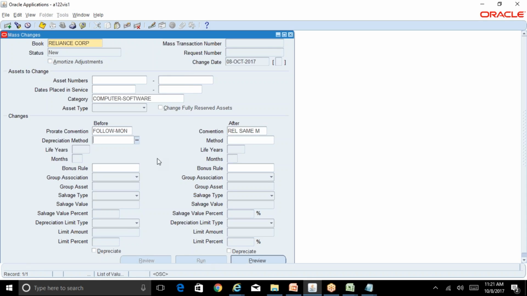In our case we have only 4 or 5 assets, but in a live environment you have hundreds of assets. In a mass way, the system will change the prorate convention for all those assets under the asset category of computer software from following month to same month. Similarly, you can use all other fields also. You can make changes to all other fields also in a mass way.